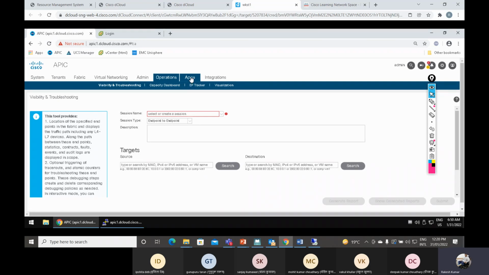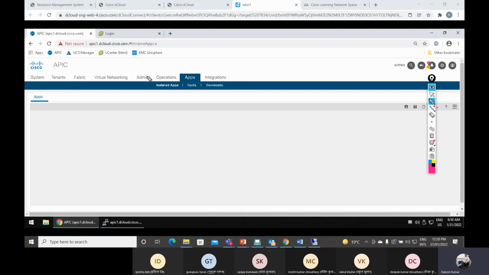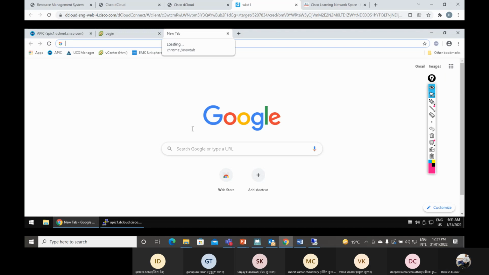Application, apps. As I discussed, ACI can be integrated with multiple products. VMware, you can integrate with the Cisco firewall, the Checkpoint firewall, the F5 load balancer, the Citrix load balancer, right? So if you want to manage those products also through the Epic, you have to add the application of that particular product here.